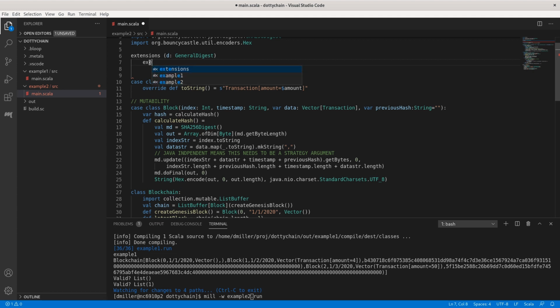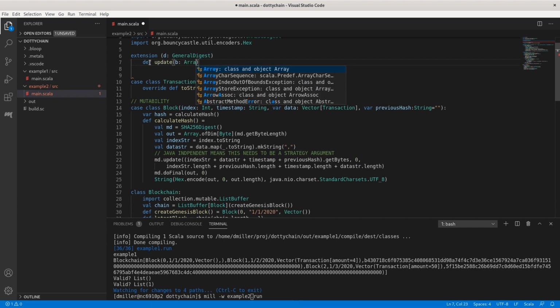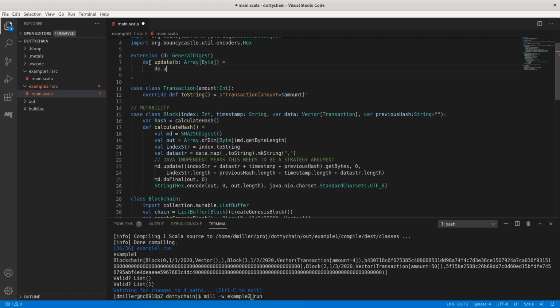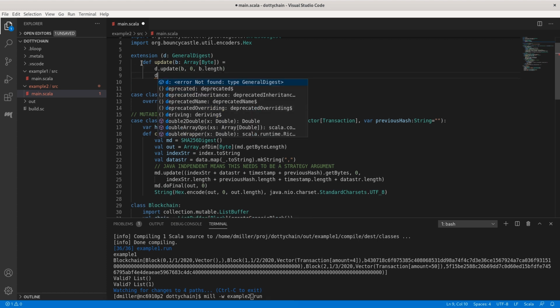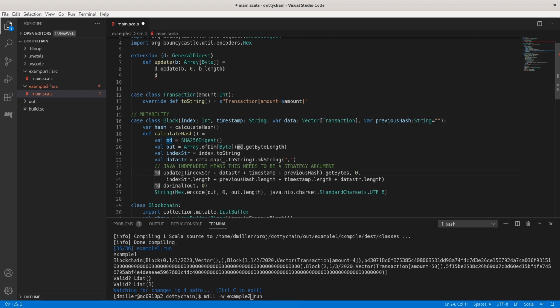And let's do an extension. We just need to do an extension like this. Def update, and we're going to add in all cases a byte array, so that's not going to change. And all we need to do is say d.update(b, 0, b.length), and then let's return the digest so that we can chain things. So now we can actually change this to something a little more interesting.